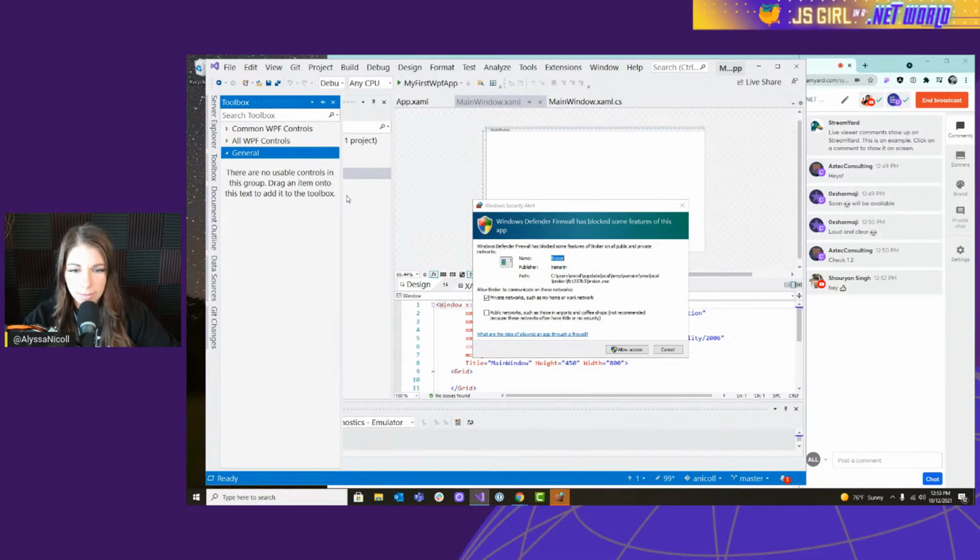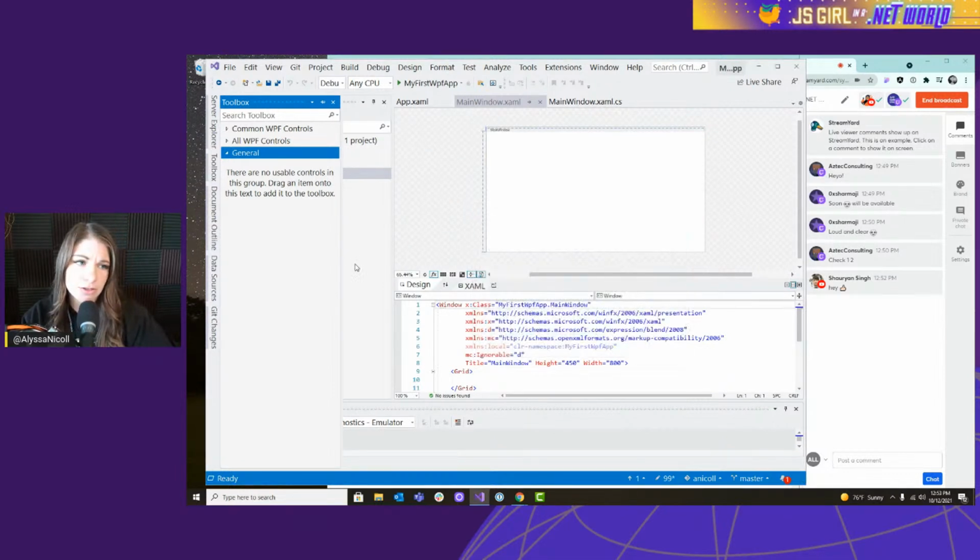I don't know why I'm getting that notification. If anyone on stream knows. I feel like Xamarin is something I can trust, so I'm going to allow access. Also, I'm trying to do things with Visual Studio, so I feel like it's not a coincidence. Hopefully the computer doesn't blow up. That's all I got to say.